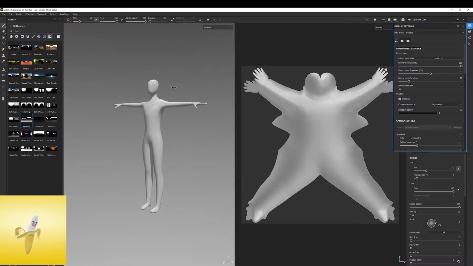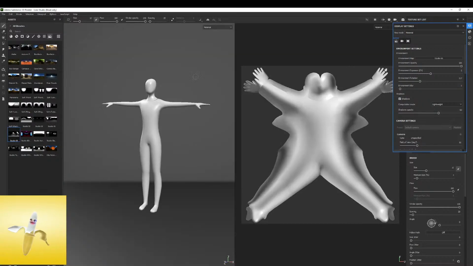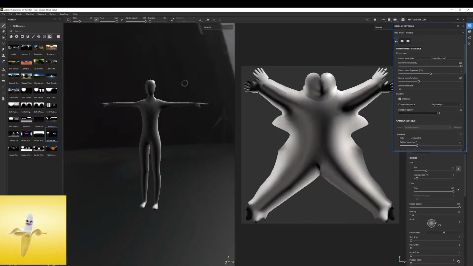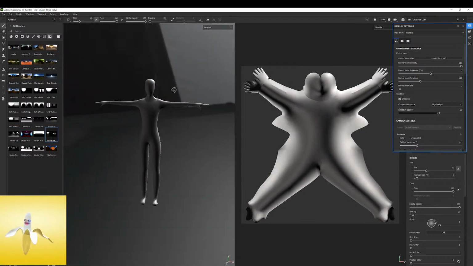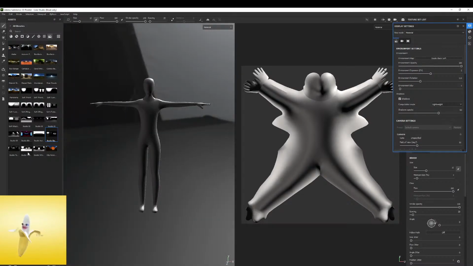Actually, it looks like this is too light. I think we need a darker room. So I'm going to grab this Studio 6 lighting. Not dark enough. Let's go into another studio. Okay, this one looks like it has the right lighting environment that will look really good. Let me just try a couple more for fun.